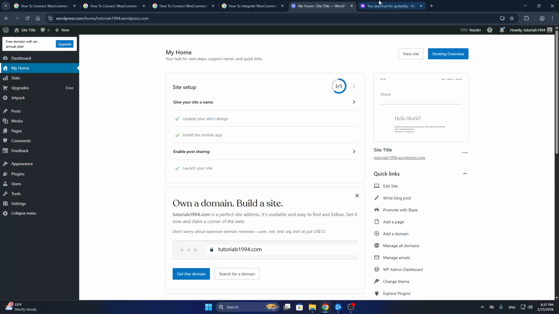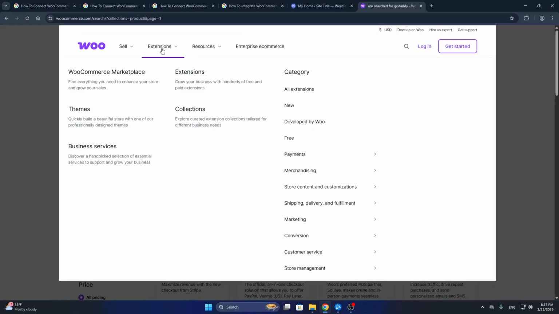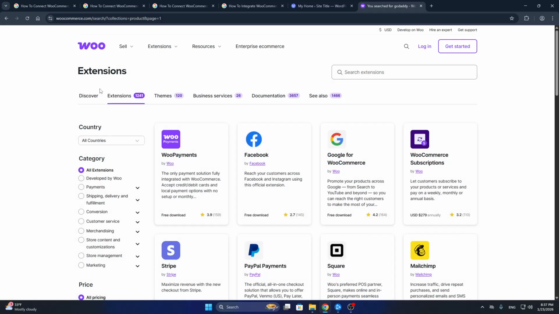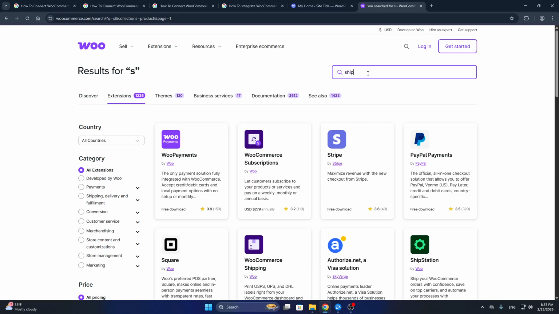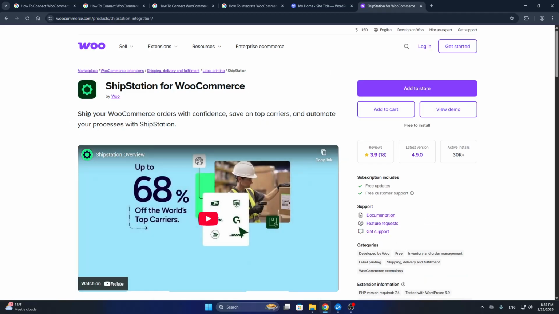So what you're going to do is now go to WooCommerce.com, the official website, and open up the extensions menu. From the extensions marketplace, we can get started searching for all the extensions that we can use for our WooCommerce store, and we are going to use the search bar right here and search for ship and find the ShipStation extension that you can see right here. So this is what you can open up, and this is going to enable you to ship your WooCommerce orders with confidence, save on top carriers, and automate your processes with ShipStation.